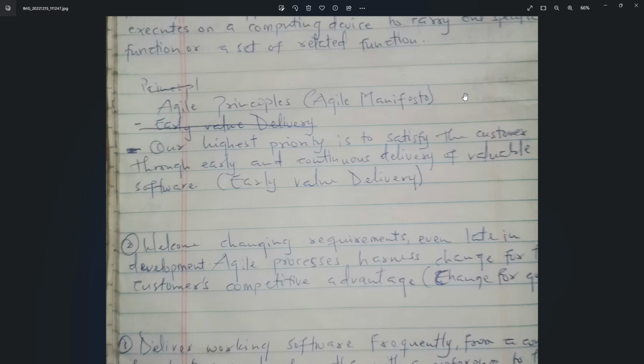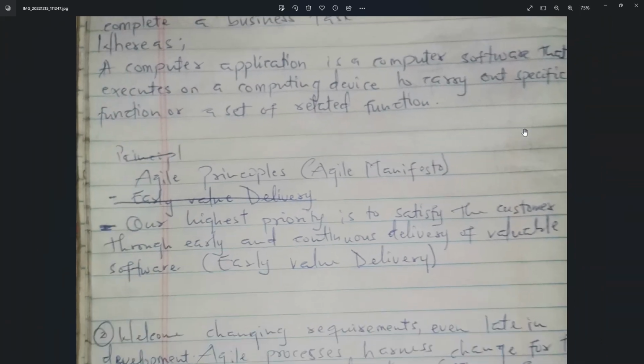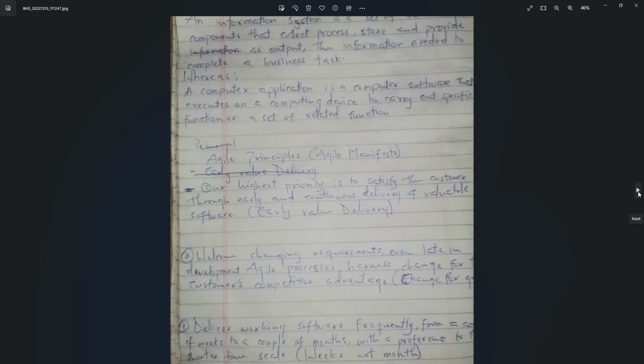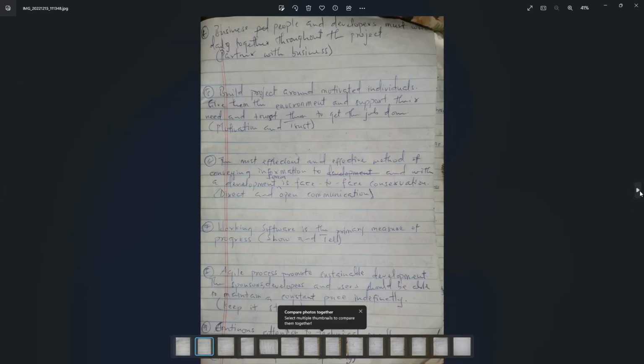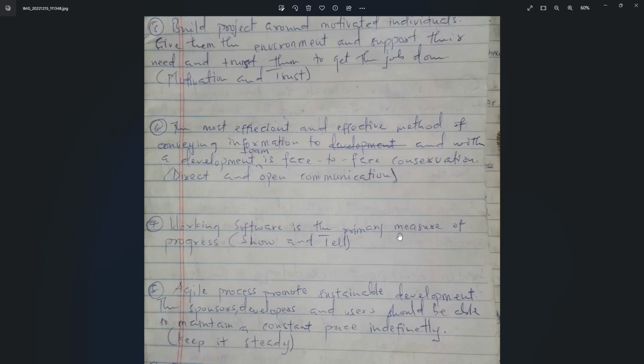Now the principles that come with this method are the 12 principles we are looking at right now, which happen to be early delivery, changing for good, and then weeks, not months. So it should take you weeks, not months, to bring out an update or something. So the next thing is business people and developers: partner with business, speak more with the business people. The team building it should also be motivated and trusted. Motivate and trust them to get your job done for you, and then direct and open communication.